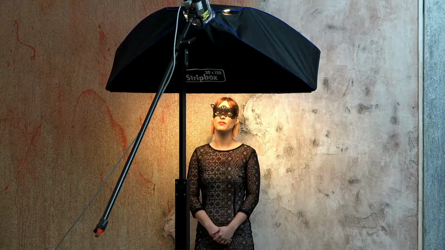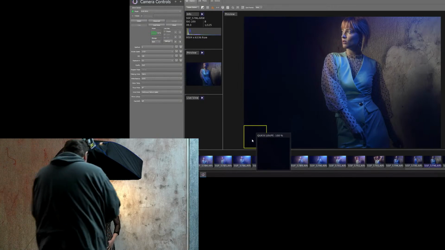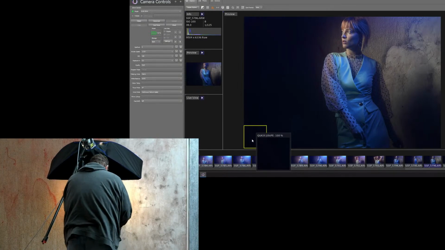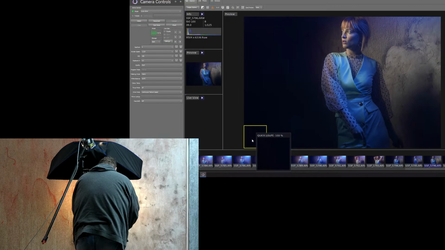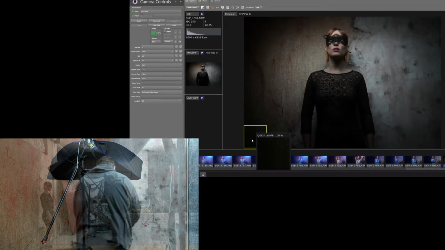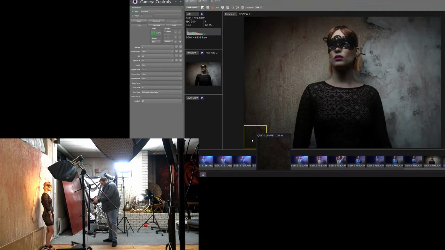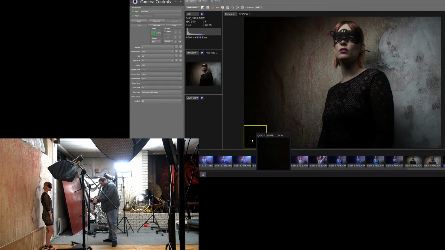Okay. So let's take some shots. F4. And this is a pretty simple lighting setup, but it's so incredibly cool. I always love the outcome of this. Nice. And again, you can move around your model and create really nice, interesting vignettes on the backdrop.